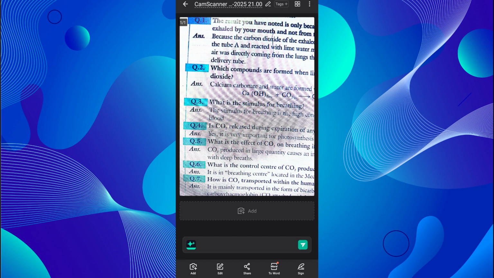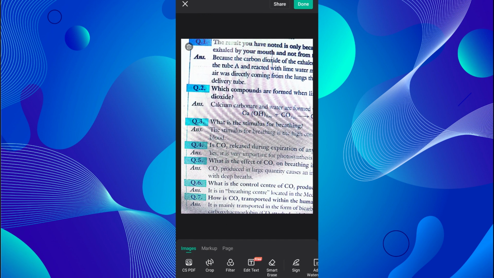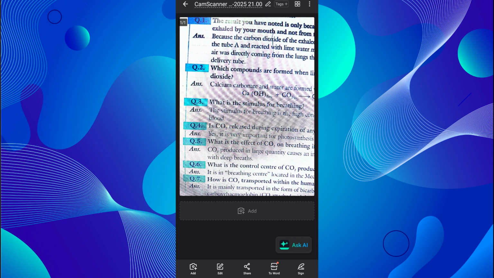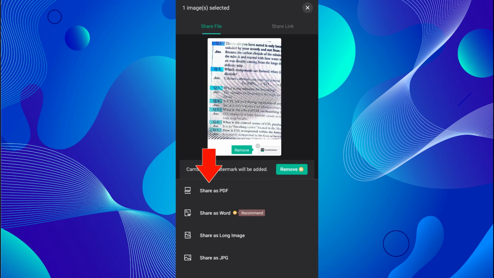If you want to make any changes, on the bottom left hand side click on edit and you can change. This gives you the option to rearrange your pages and also rename your PDF. Now once you're done, on the bottom menu click on share and then just click on share as PDF. And now you can choose how you would like to share your PDF. That can be using your email or your WhatsApp, etc.